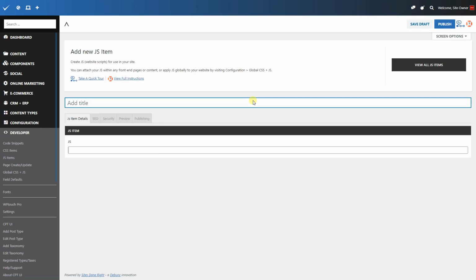Once this screen has loaded for your new JS item, you'll be able to add a system title, which is only visible to you as an admin and makes it easier to find these snippets within your site. Next up, you can get a walkthrough of building a new JS snippet or item by clicking on the quick tour icon, or alternatively, you can get additional help by clicking on the View Help icon.